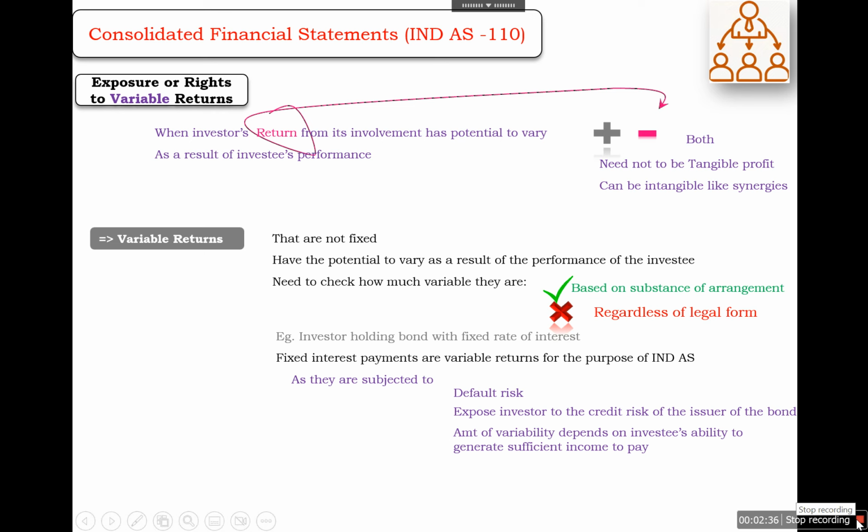So when we are checking about control, one part is this, that we need to check how the investor's returns are going to be affected, how much exposure it carries and the right it carries to the variable returns.